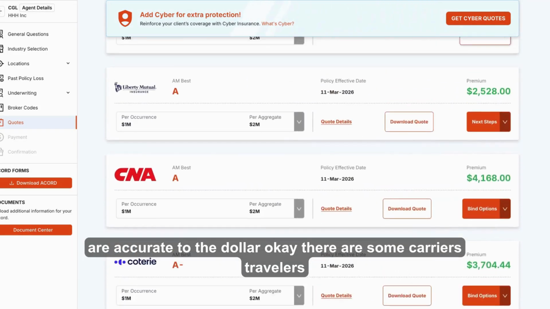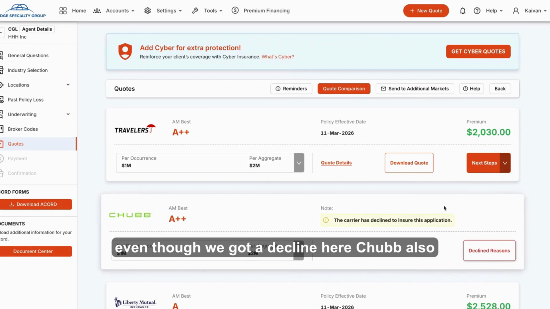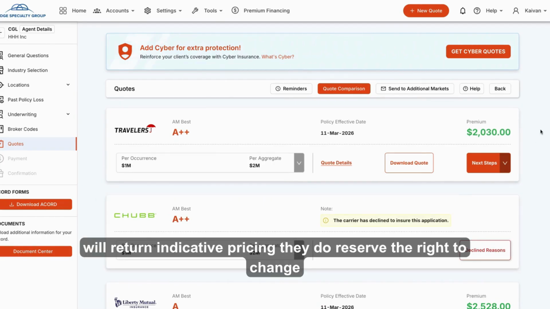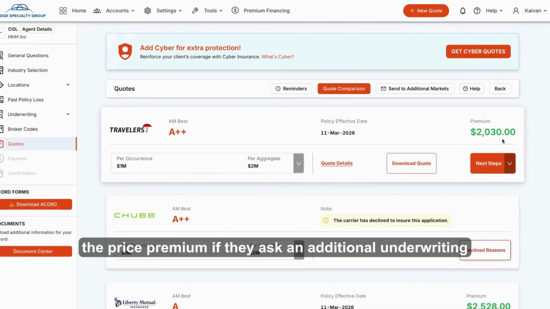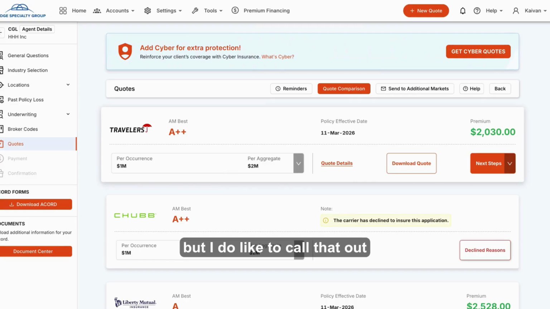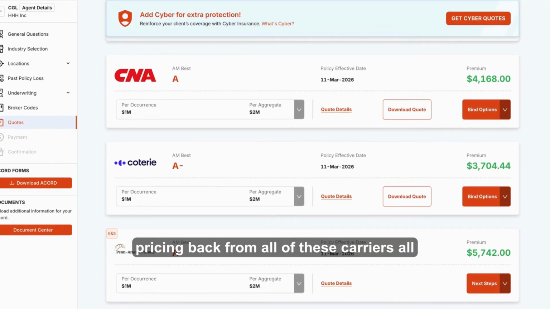There are some carriers, Travelers being one of them for BOP, for example. Chubb, even though we got a decline here, Chubb also will return indicative pricing. They do reserve the right to change the premium if they ask an additional underwriting question or two, which in some cases they do. It's not often, but I do like to call that out. Other than that, we do get accurate pricing back from all of these carriers.